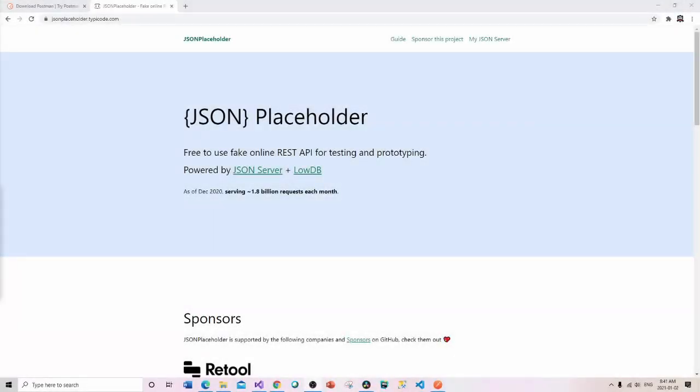So I've opened up this website called JSON Placeholder. And if you look at the URL up top, it's jsonplaceholder.typicode.com. Make sure that when you put it in, you add the HTTPS, because it'll take you to a different version of this that's not secure. What you can see on here is that as of December 2020, this was serving 1.8 billion requests each month. So it's pretty well used. And we're going to use this to do some testing or playing around with an API.